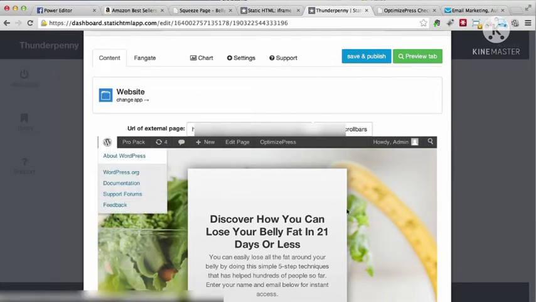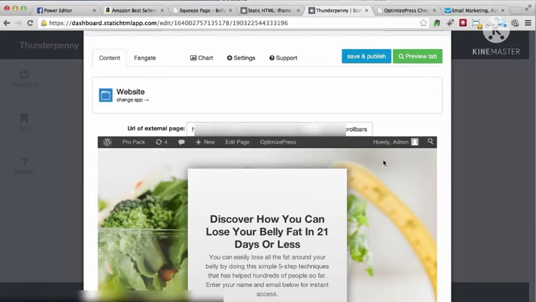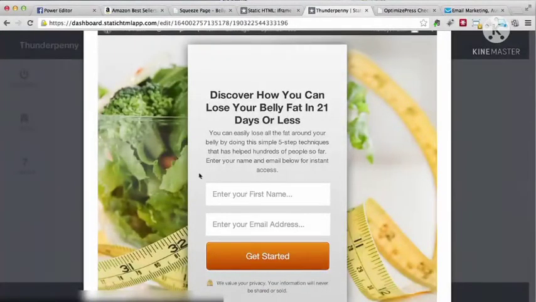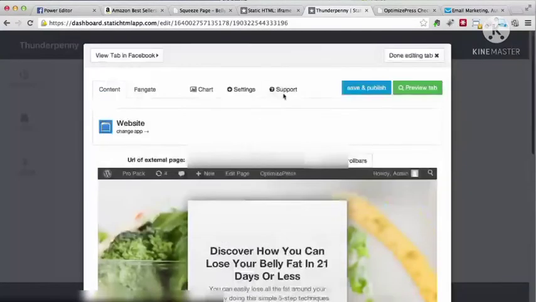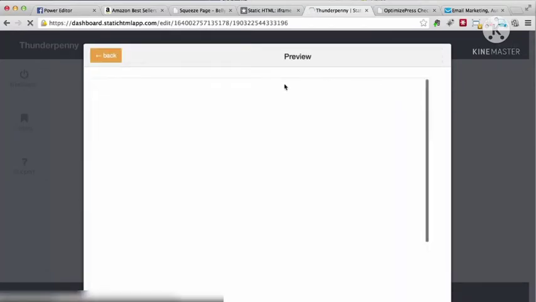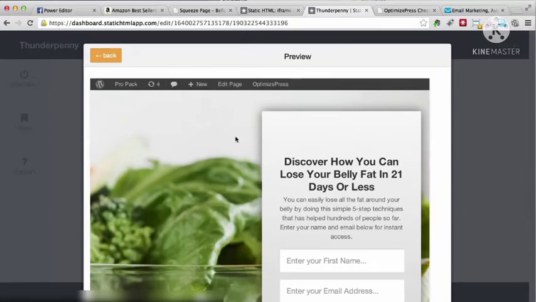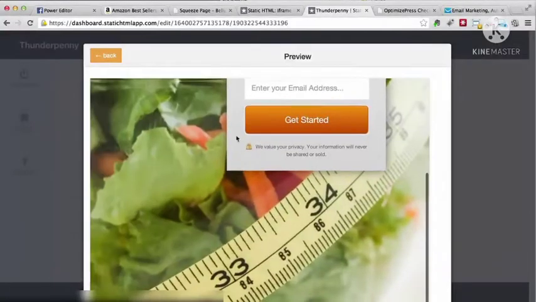Users are not going to see this admin panel that we're seeing. It says Howdy Admin, Edit Page, Optimize Press, New. They're not going to see that. This is what they're going to see, just this page. So let's go ahead and click Save and Publish. But first, we can actually preview the tab, which is pretty much what we've already done. But preview it one more time.